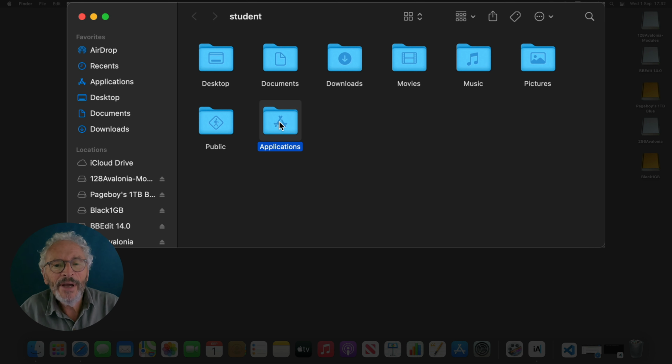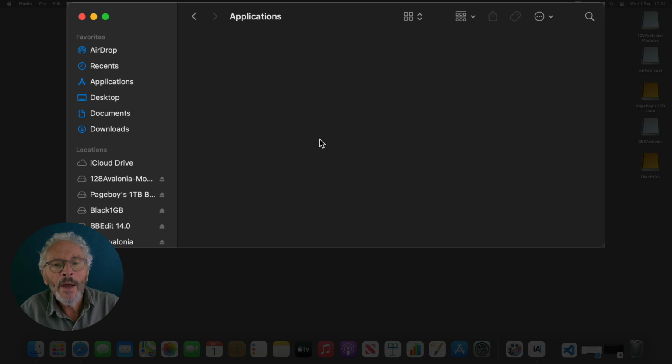Good. Okay, so go into that folder. Nothing in there as yet, but now what we can do is to take from the downloads folder, we can now drag that application into that folder. Now that's ready to go. We can now start using that.